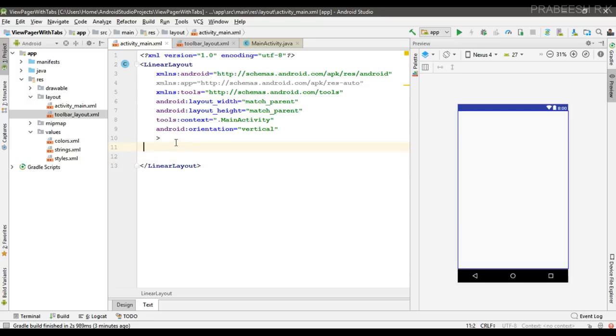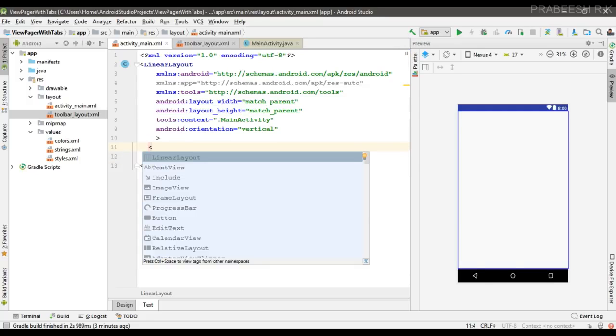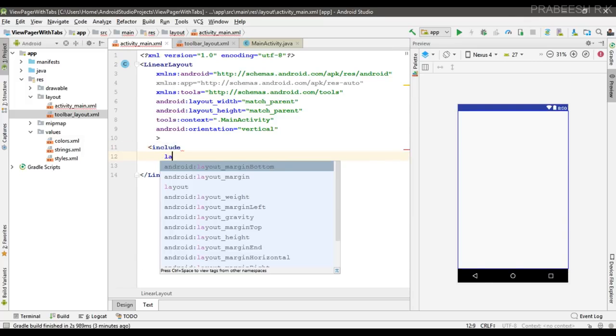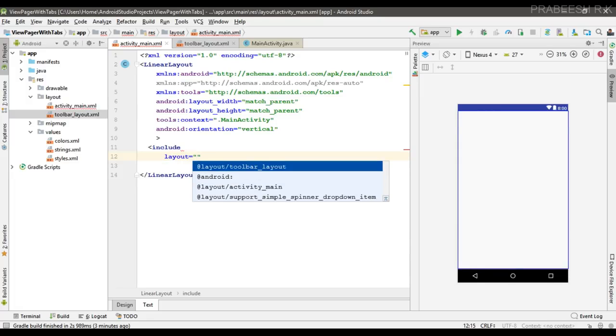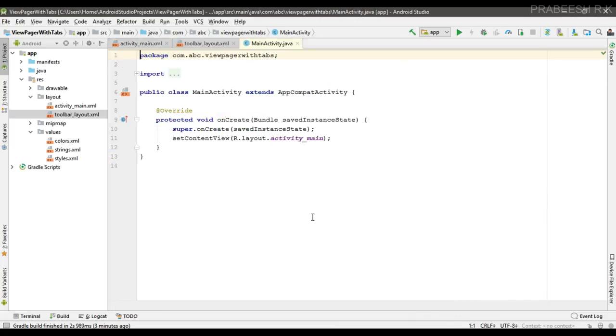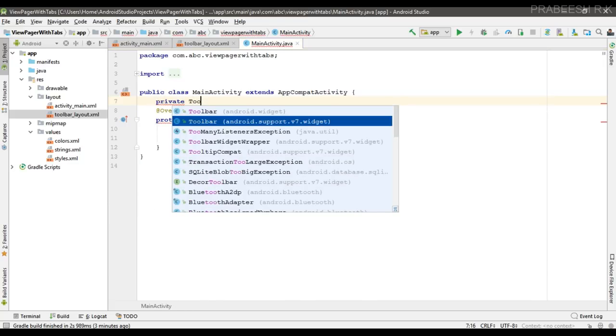Okay, so now we can implement the toolbar. You can use this XML tag called include and specify the layout. Here the layout is toolbar layout. Okay, now go to MainActivity. So now we can specify some toolbar variable. Select Toolbar from the support library.